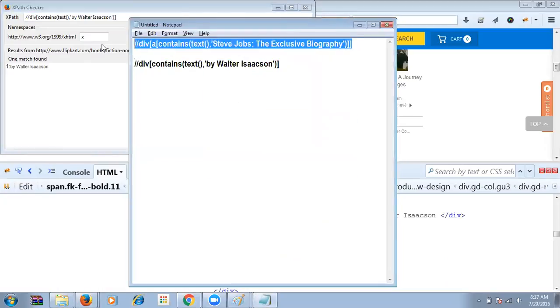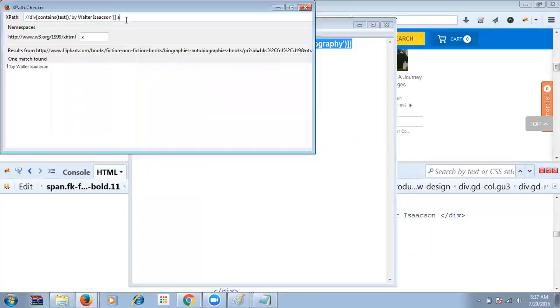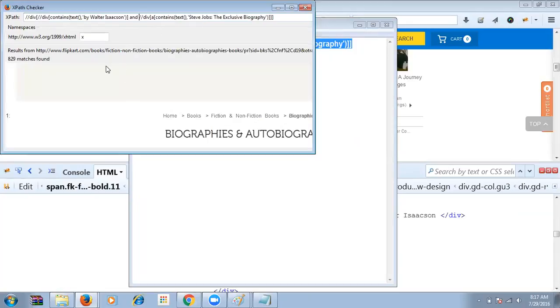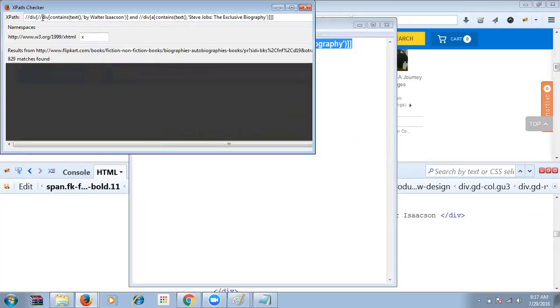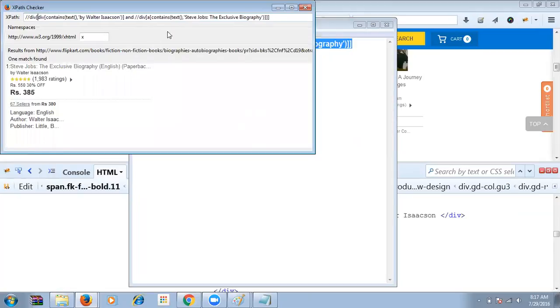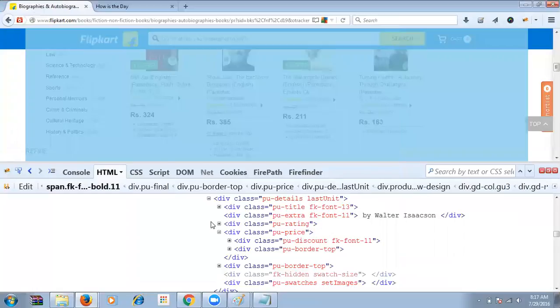So I'll copy this and this one. Then I'll give the common parent of both, /div. A second, it's got hanged. Okay, see, the common parent for both is this one. So from here I can just come to the child. If I want to come to the child, I can give.